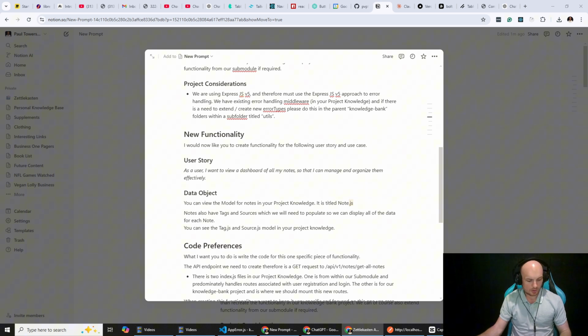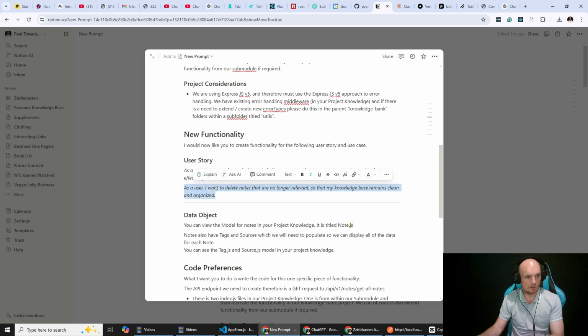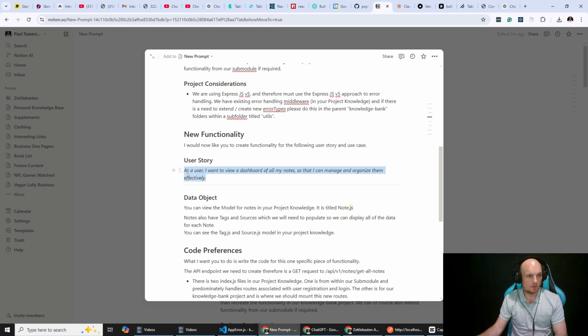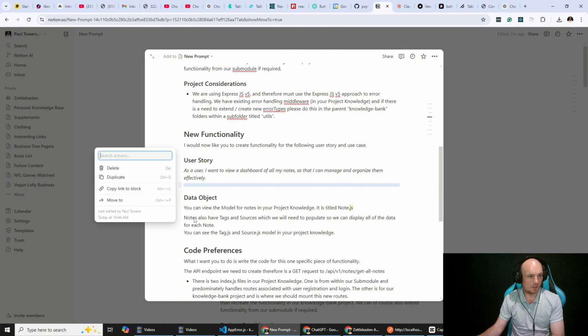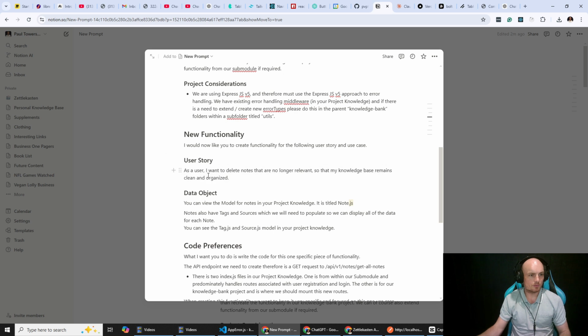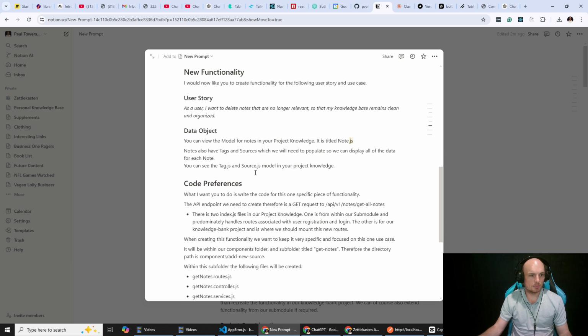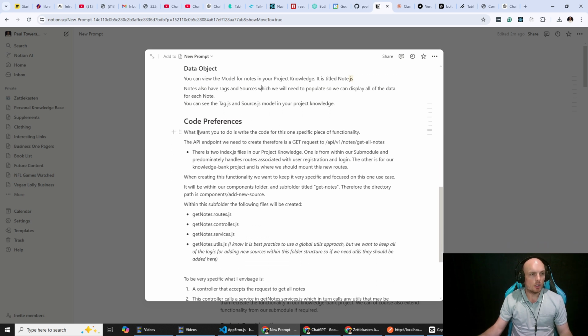Yeah, so we're just going to take this user story, which is to delete a note. Delete. Paste. So in your project models for notes, Node.js, and so on. Okay, so code preferences. What I want you to do is write the code. We're going to need a delete request, maybe slash note slash note ID.